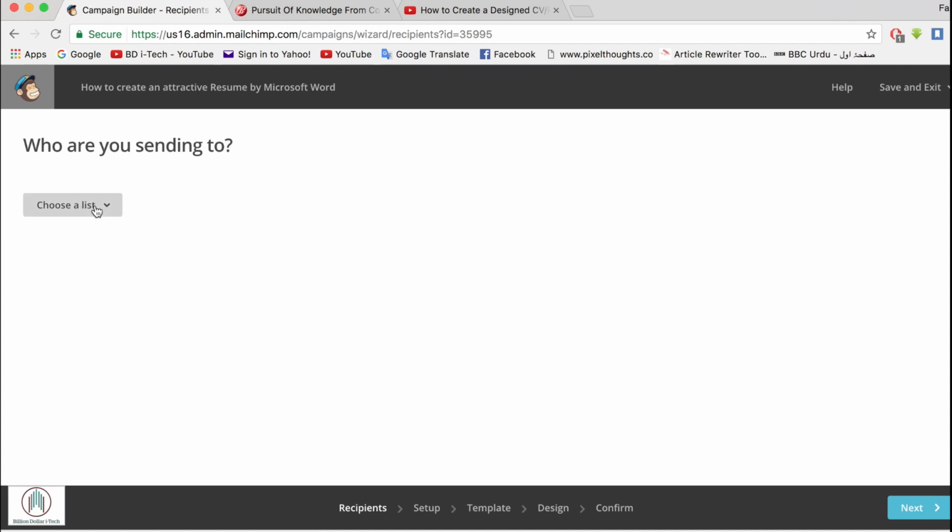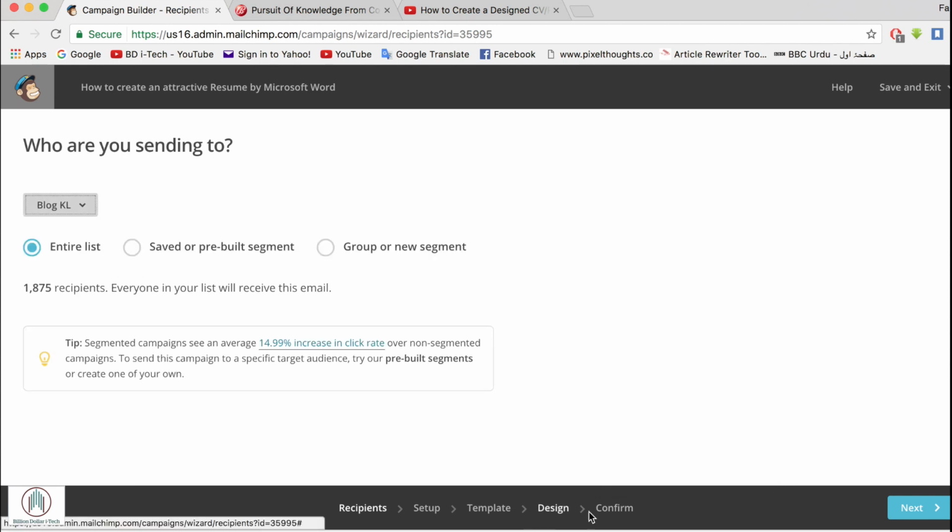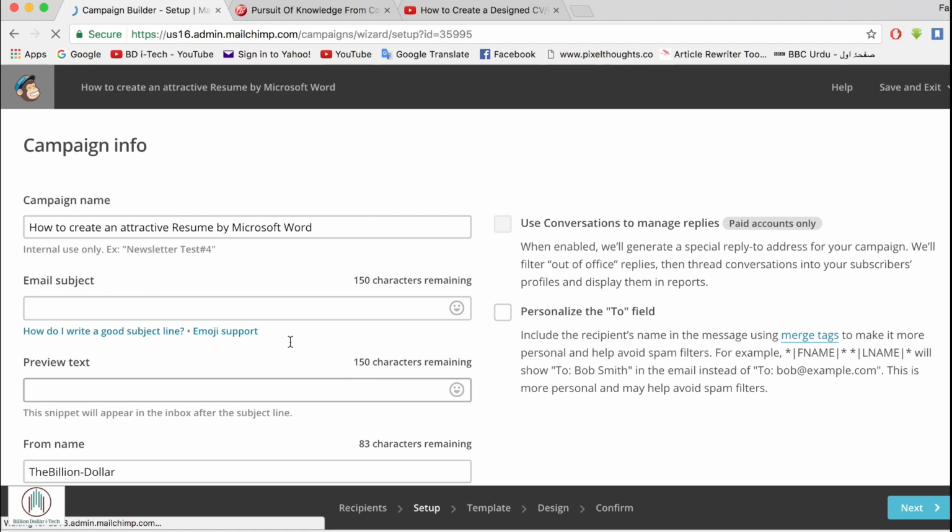So once we begin the campaign, we will be taken to the next 5 steps that we have to follow. First, we need to select our recipients, so the people who have subscribed to my list. I'm going to select Block L, the entire list, and I will click Next, which will take me to the setup page.